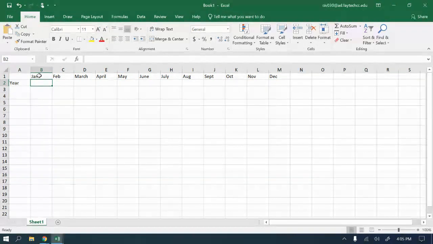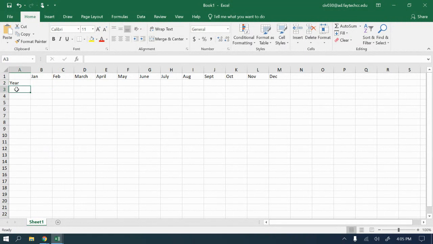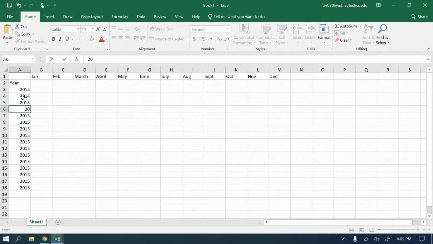All right, so I've got months, January, February, March, April, May, June, July, August, September, October, November, December. And then I'm gonna start with 2015, like my chart has. So I'm gonna type 2015 here for my year, and then back down to 2014 and go all the way down to 2001. Let's see if it'll repeat and know what I'm trying to do. Nope. I just didn't do it right.